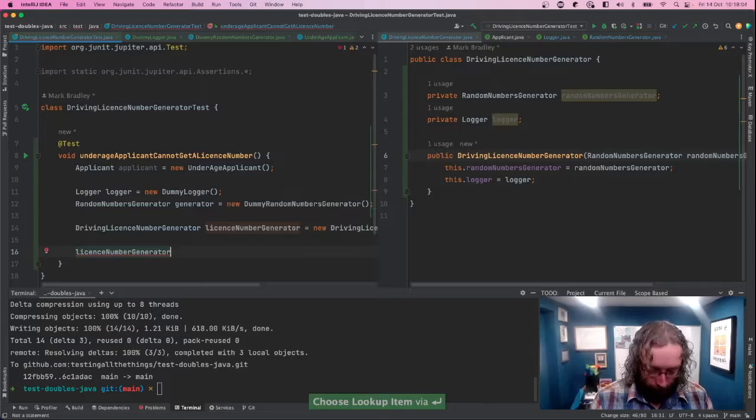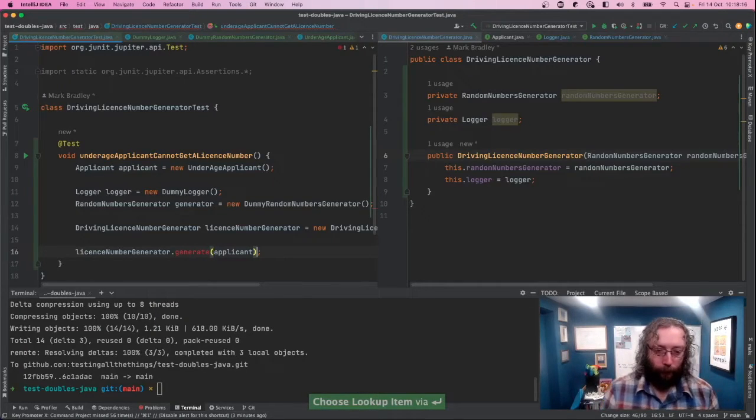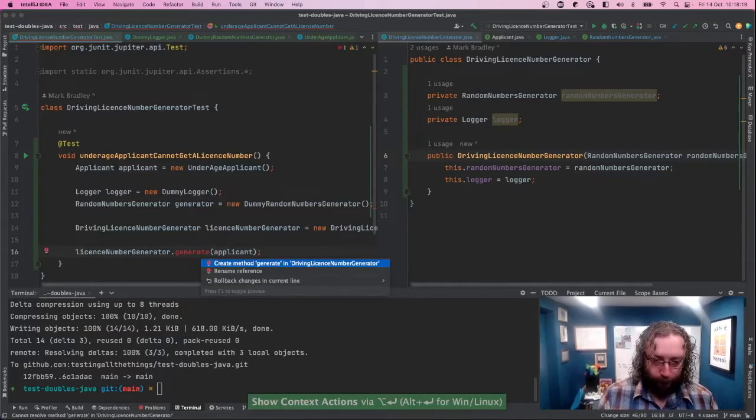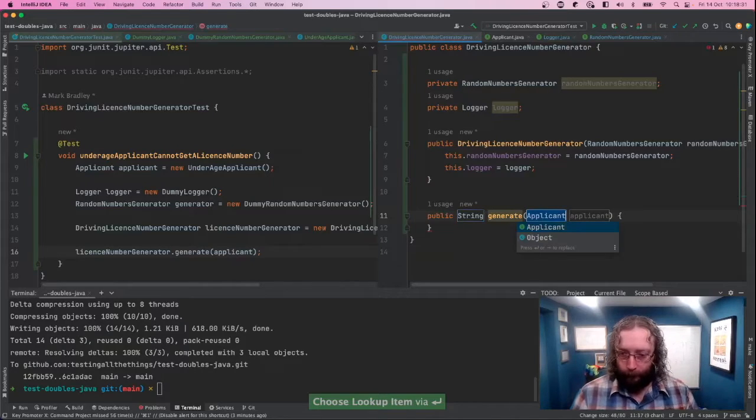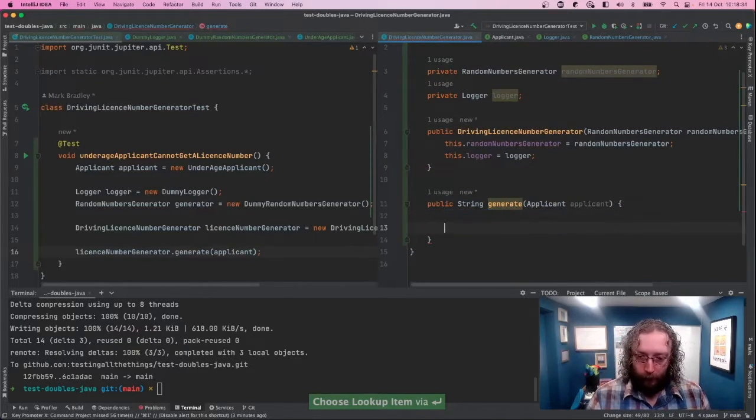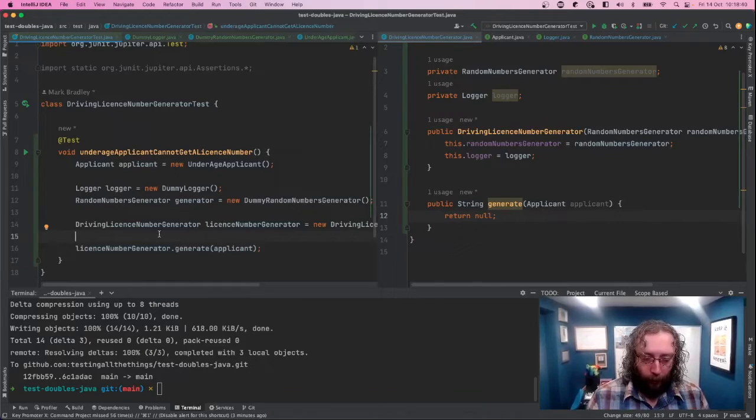License number generator dot generate. We want to take the applicant. Okay, so the function doesn't yet exist. So we'll generate the function. So it doesn't return void, we know it's going to return a string. Okay. So our test is compilable, our code has got to that point. So now we need to write our expectations of what's going to happen in this test.